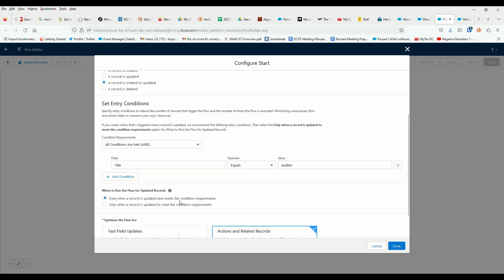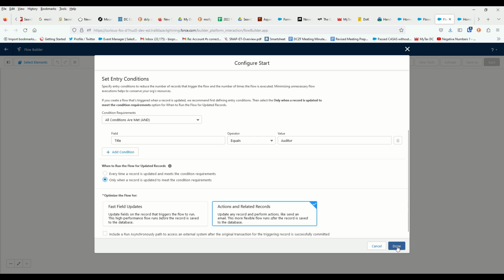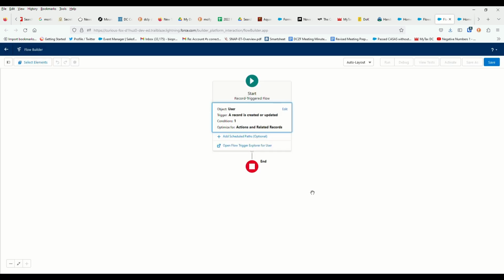And we can see this, and we should probably select only when a record is updated to meet the condition requirements. If we selected every time a record is updated and meets the requirements, then if any change happened to this person, for example, their email address changed, then this flow would fire again. And that just creates useless API calls. So we want to make sure that we're only having it activate when it matters. I'm going to hit done over here.